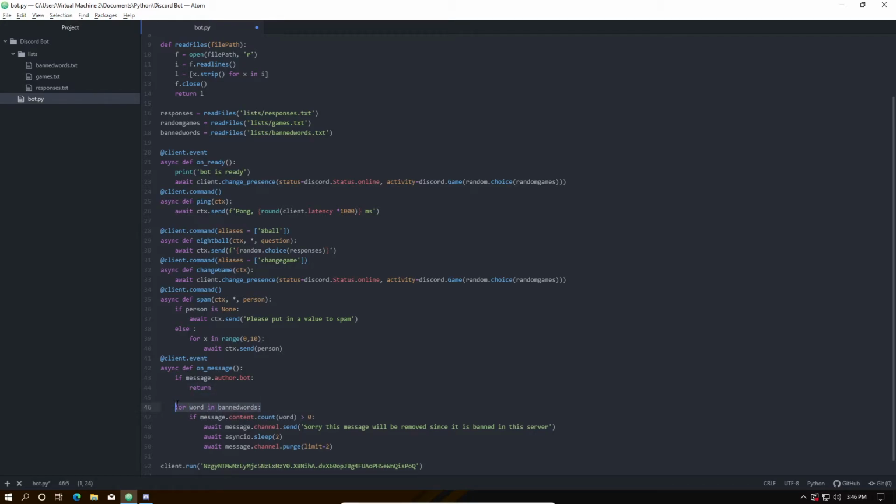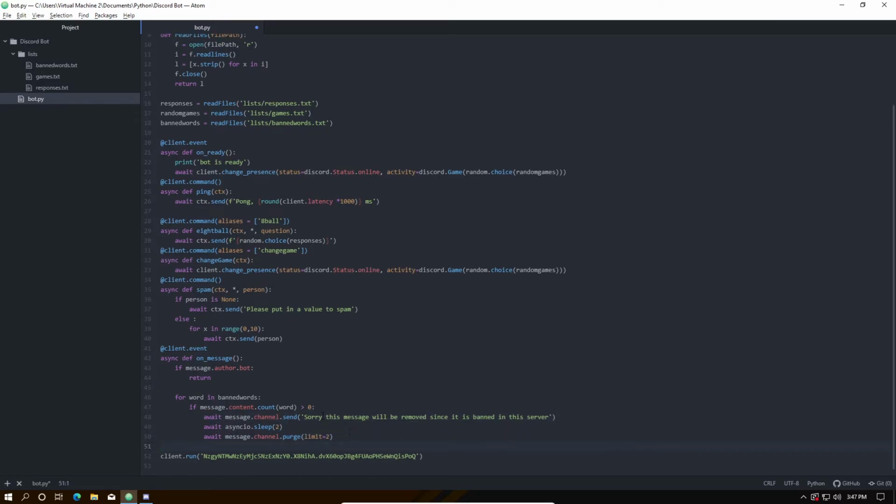If the word is in banned words, we use the for here because we are going to read it from a list we created here. And if it is so, it is going to use another if, and it is going to check if the word actually exists. If it exists, it is going to say, "Sorry, this message will be removed since it is banned in this server." And then it is going to wait for 2 seconds in order to give the user time to read. And it's going to remove the message that the user wrote and the message that was written by the bot to avoid spam.